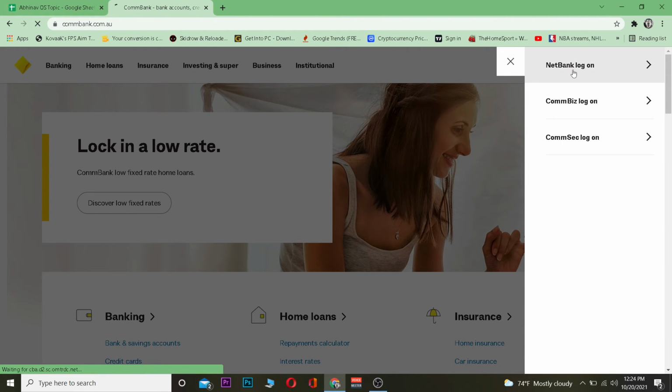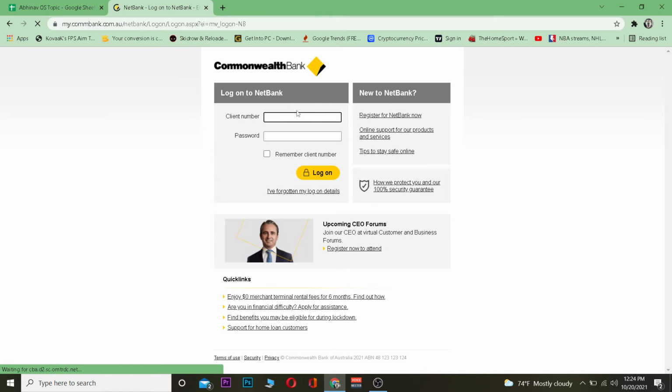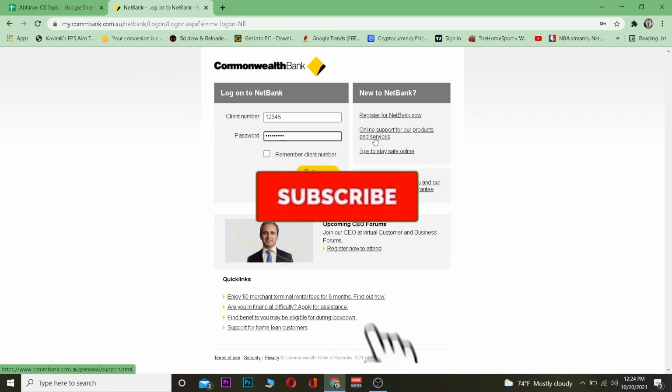I want to go into NetBank, so I'm going to click on NetBank. Once I click on it, I need to enter my client number over here like this. After I enter my client number, I need to enter the password of my account over here. And then I can just click on log on and I should be able to log in to my account. That's basically how simple it is.